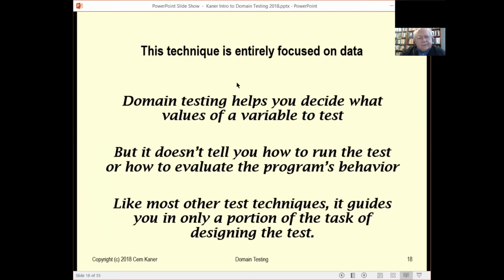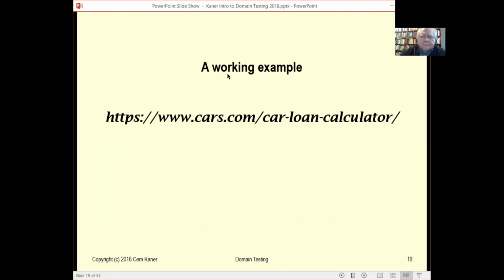Because of this, quite often when we design tests, we end up with tests that are a combination. They end up being a mixture. We use domain testing for the variables, and we use some other technique for some other aspect of the test. I'll come back to that at the end of the lecture.